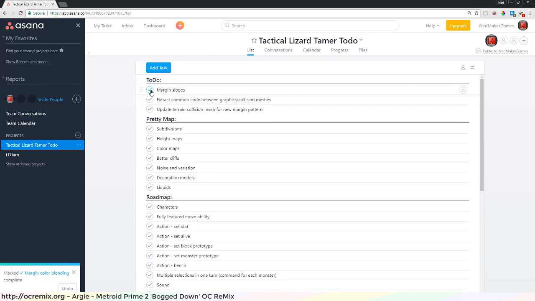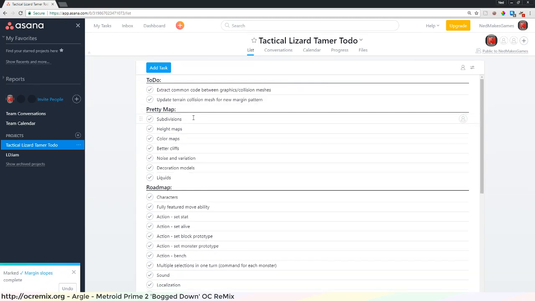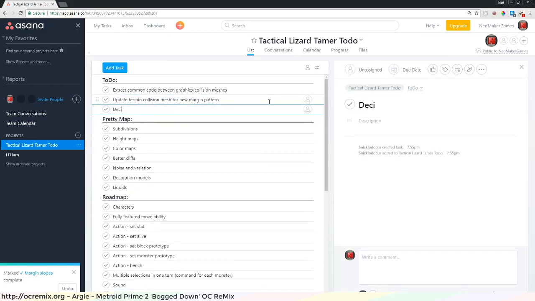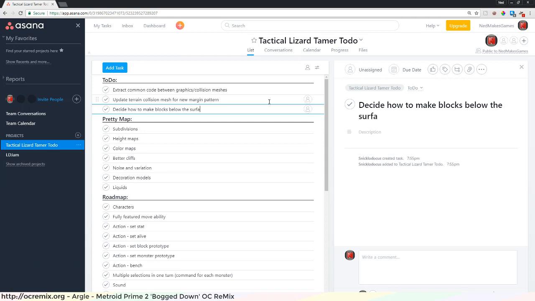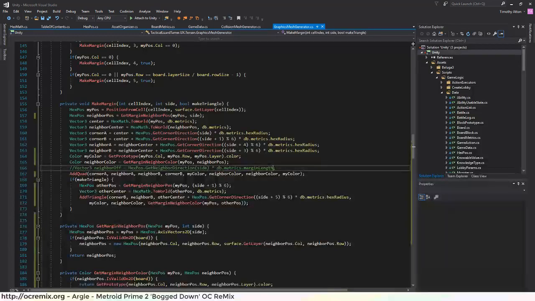The color blending and slopes. So these are kind of related, and then we need to decide how to make blocks below the surface visible on cliffs. I don't really think they should be totally covered. Well, I guess whatever I decide is going to have a gameplay ramification, so this is how I want to do it.